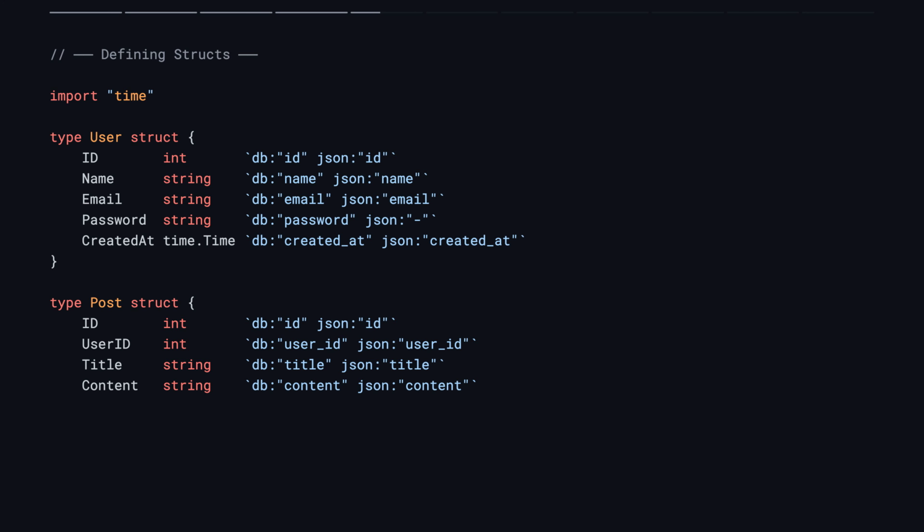CRUD operations. Create. Insert a row. $1, $2, $3 are parameter placeholders for PostgreSQL. Never use fmt.Sprintf to build queries. That opens you to SQL injection. RETURNING is a PostgreSQL feature that returns the inserted row.